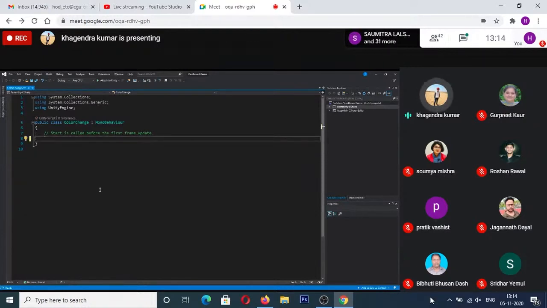Now, similar to any object-oriented programming, public, protected, and private, these three access modifiers are still there. If I use public, it will be available to every object and every component. If I create a private, it will only be accessible within the component itself. And if I create a protected, it will only be available to its friend functions, the friend functions of this class, ColorChange.